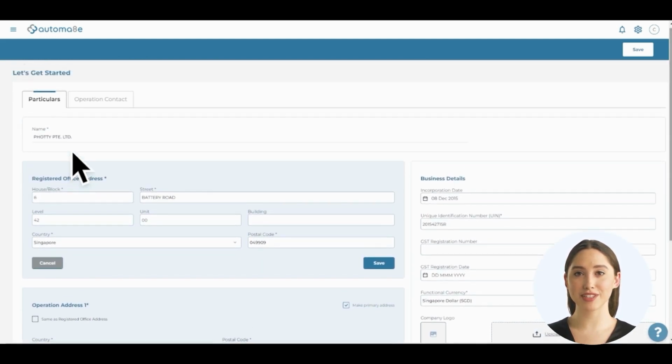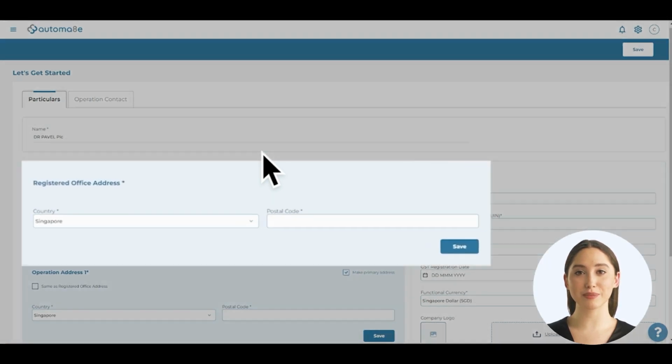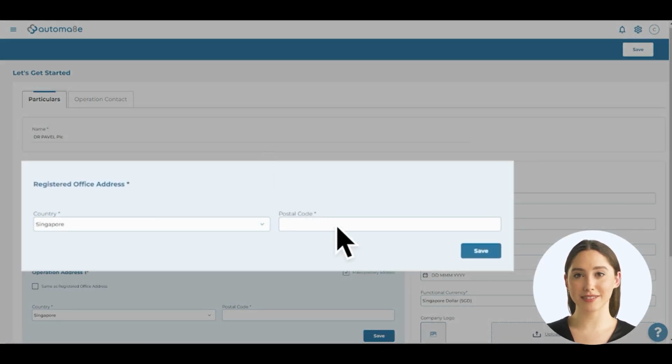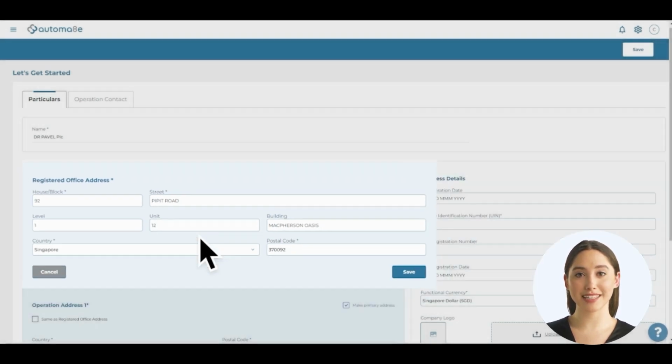If your company was registered in the last 6 months or is not in Singapore, the system will not be able to auto-populate the details. If data is not available, key in the country and postal code. If the country is Singapore, after keying in the postal code, the system will auto-populate the house, the street, and the building, if it is applicable. Key in the level and unit numbers manually, if it is applicable. And click Save.